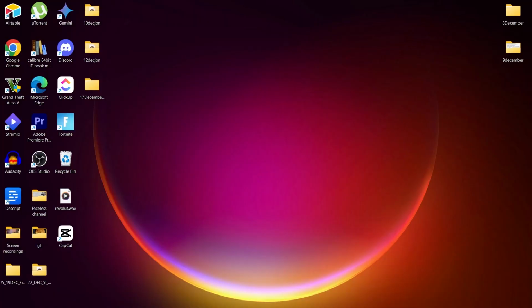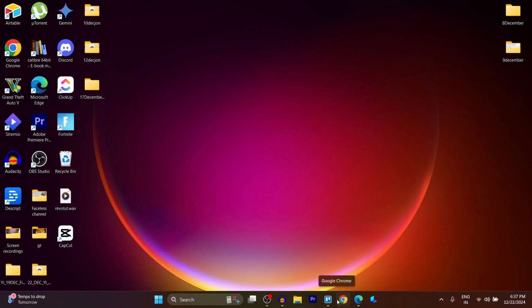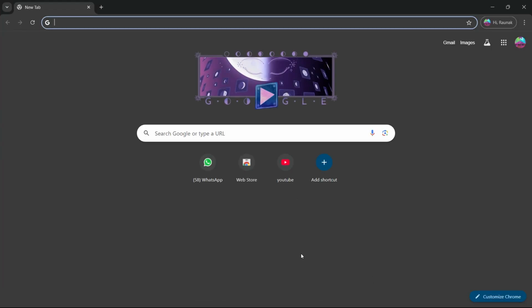So here you will learn how to make your frequently used tabs open automatically in Google Chrome with just one click. This simple trick can save you time every day, eliminating the hassle of opening the same tabs manually every time you use Chrome. Let's jump in. So when I open my Chrome browser, you will see most used tabs open instantly.